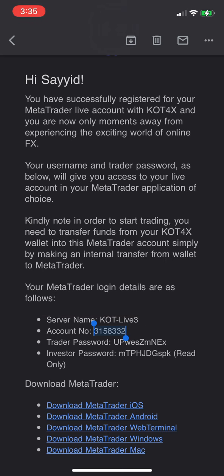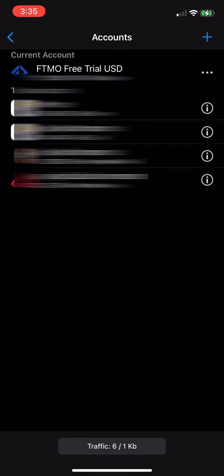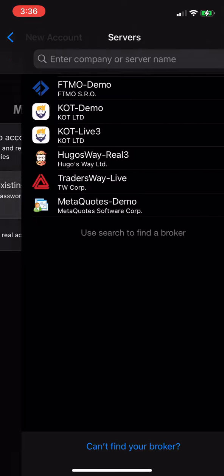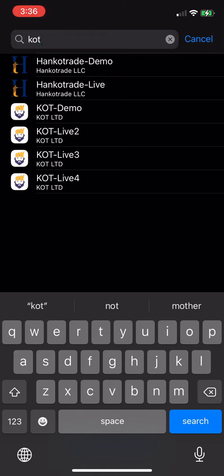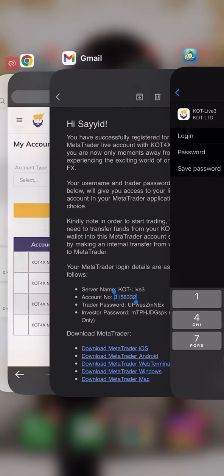Then you're going to go to MetaTrader 4. You're going to go to your settings, click the top. Then you're going to click the plus sign and log into an existing account. And you're going to type KOT, and you are going to paste your account number and then paste your password, the trader password.